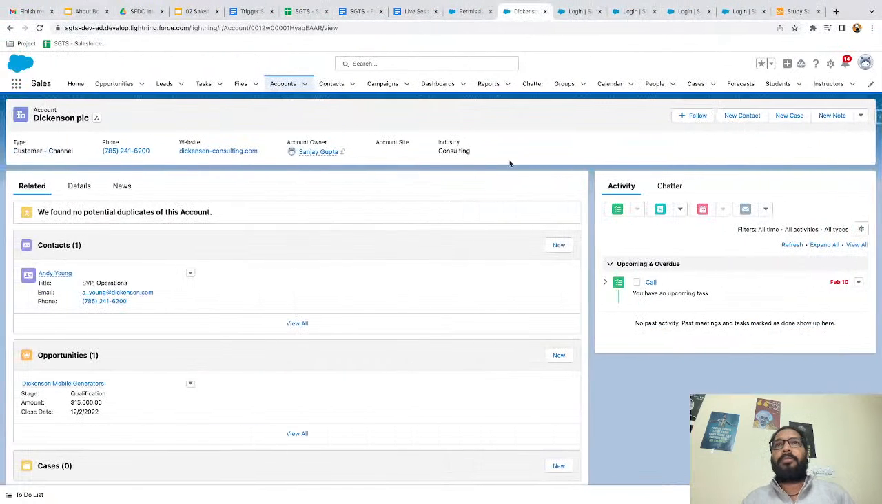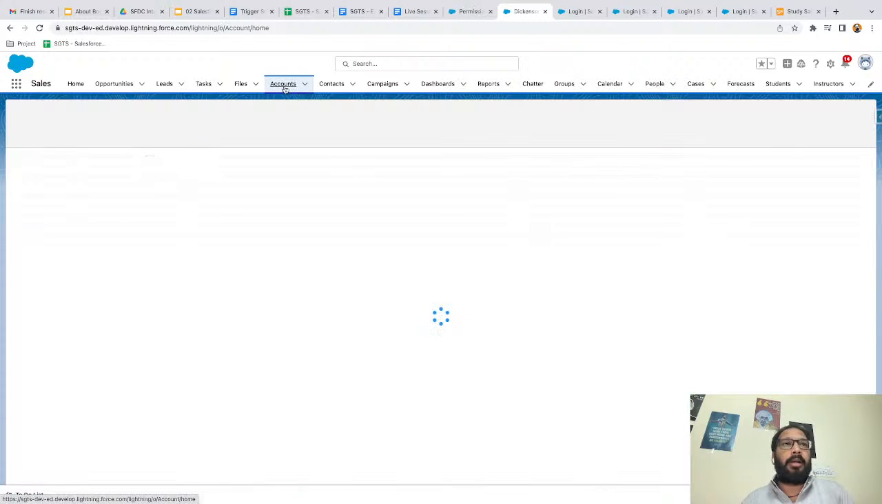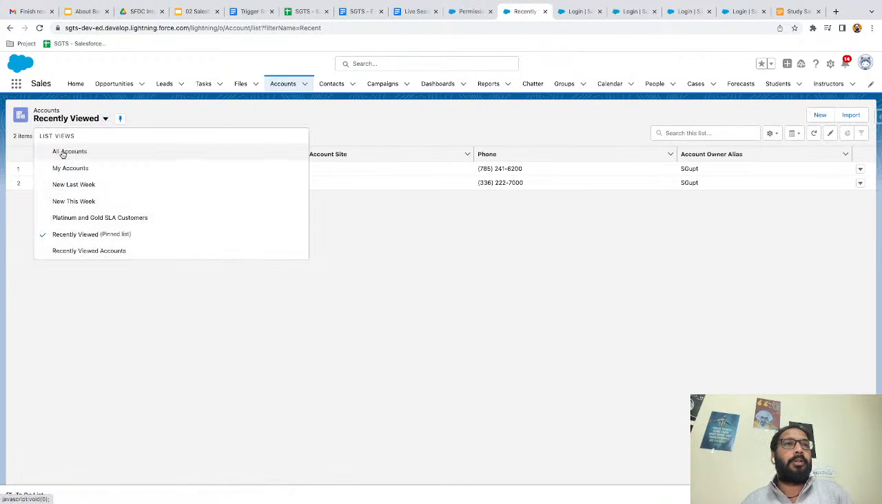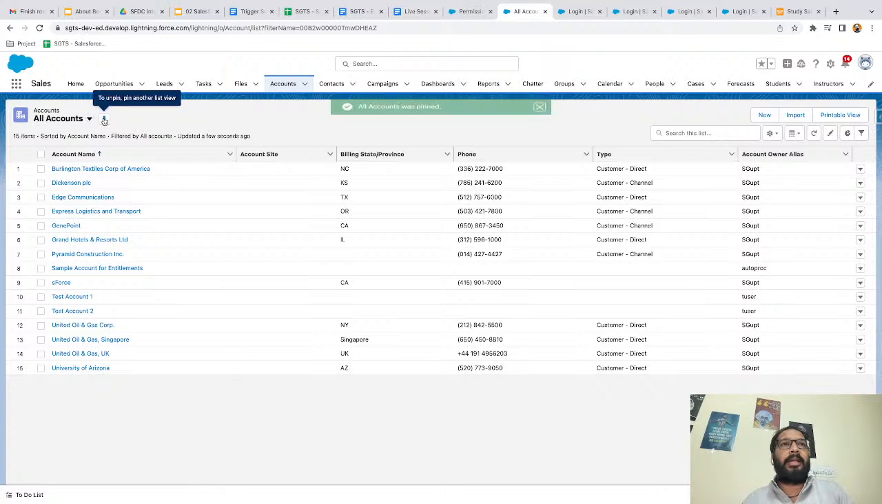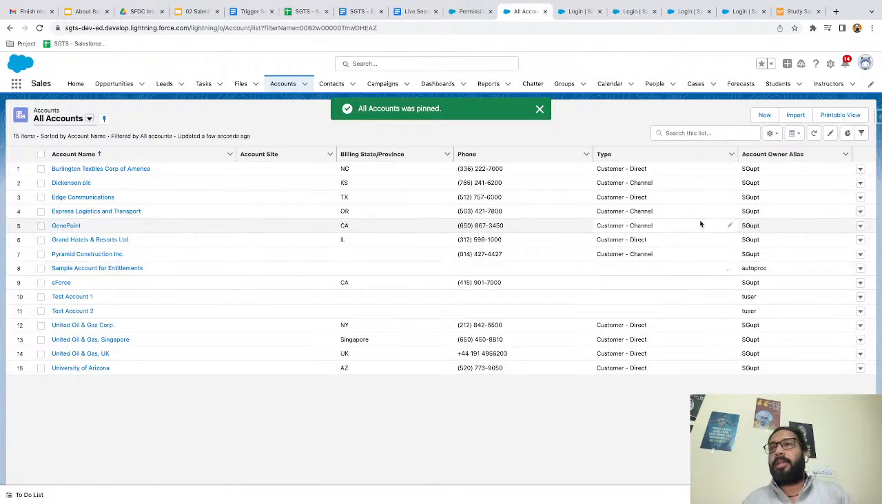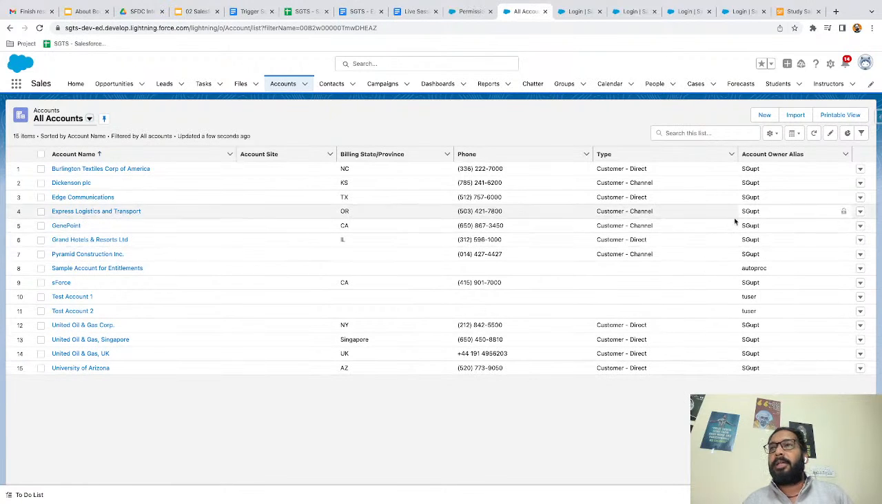Now, if I come to system admin and click on accounts, here also I'm just pinning it so that it will be available automatically if I refresh. Here also I can see 15 records, but whenever I restrict record access, I will still be able to see all these records with the system admin profile user, because system admin has special privilege. System admin profile can access anything irrespective of the security.